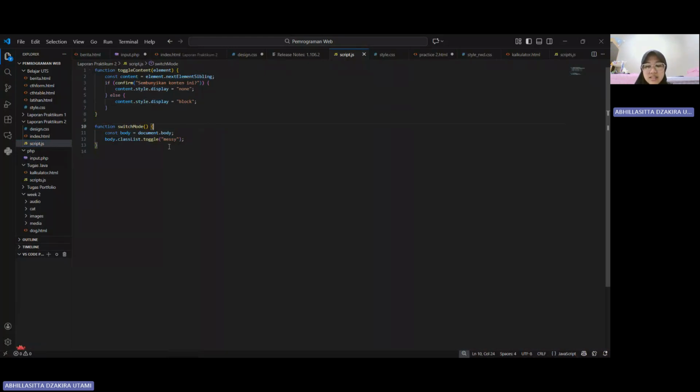The switch mode is triggered by clicking the ganti mode tampilan button. This function toggles a CSS class called messy. Toggling means JavaScript either adds the class if it is not present or removes it if it already exists. This CSS class will change the appearance of the page, switching from a clean layout to a colorful, rotated, chaotic design. This demonstrates how JavaScript can dynamically change the visuals of a web page by interacting with CSS.